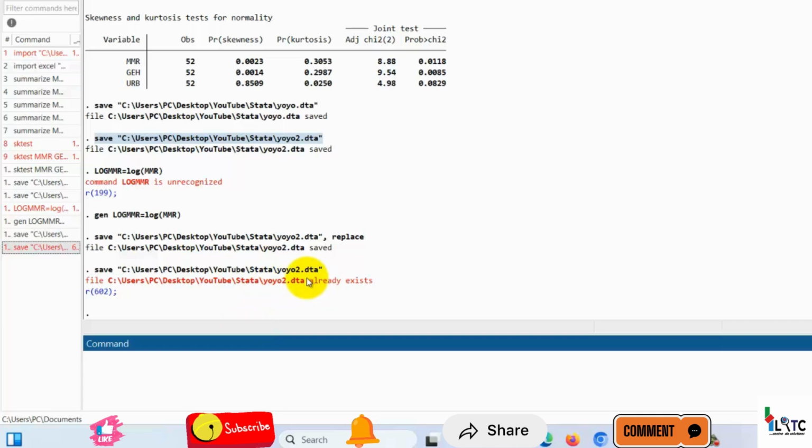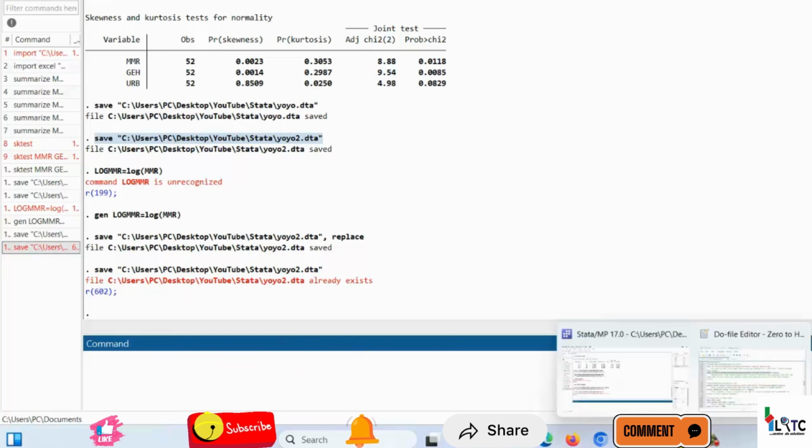So I need to add replace. If I don't want to change the name of the work file, I need to add replace. Once I add that replace, Stata will understand that, okay, I'm replacing the existing file. So that is how to save using the point and click approach, the command window, as well as the do file.